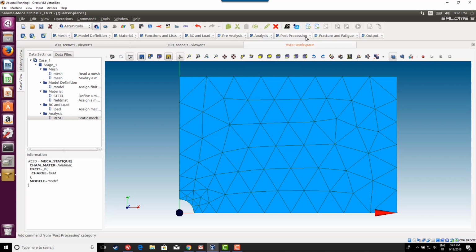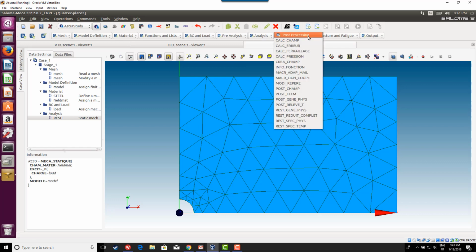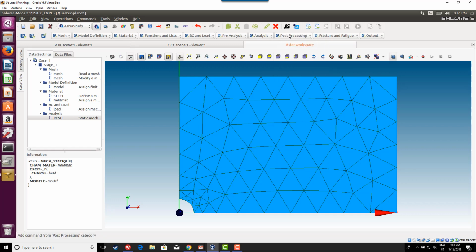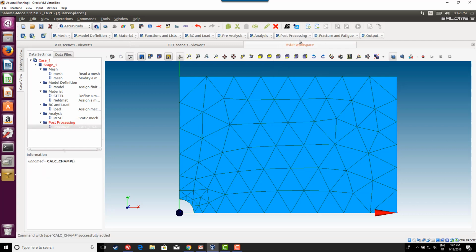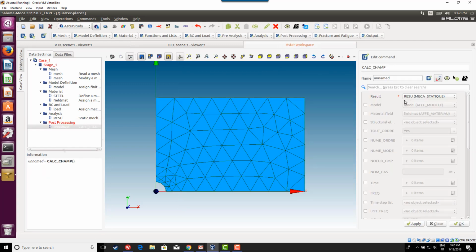Okay, and now the next step is if we want additional types of results. If I don't define post-processing results, then I will get only displacement. I won't get the stress, for example, but here I want the stress also. So let's select this calc champ. Champ means field in French, so very intuitive, I know.